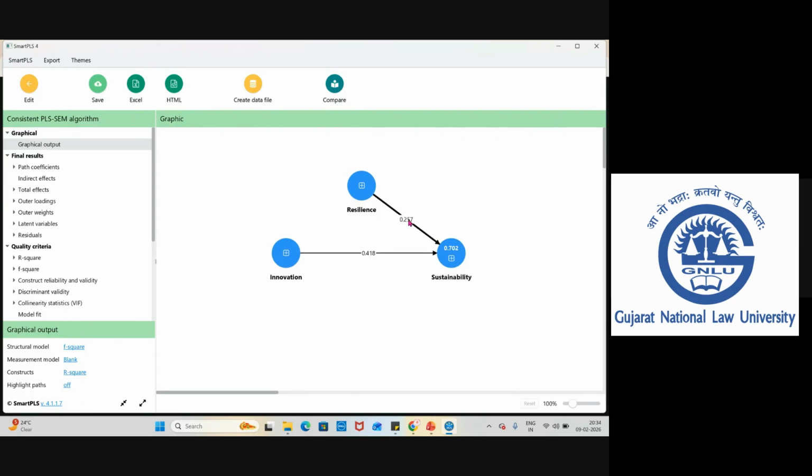This is called F square. This is nothing but effect size, which we are talking about. Now, when I look at it construct-wise, the main effect of innovation on sustainability is very high, as you can see, whereas for resilience it is medium. It has a medium effect size. We all know what the effect size means.